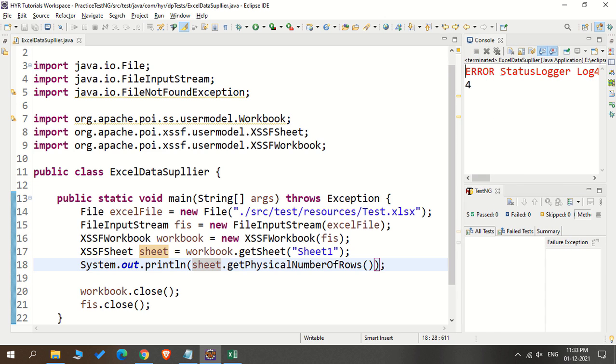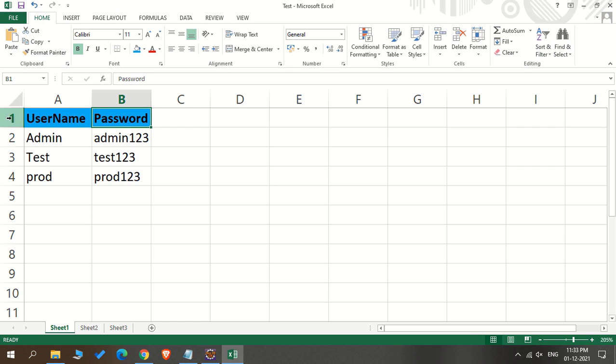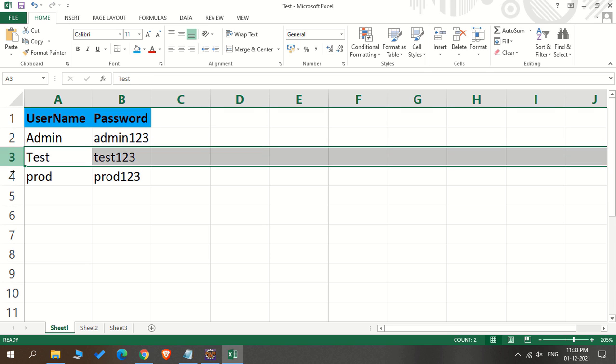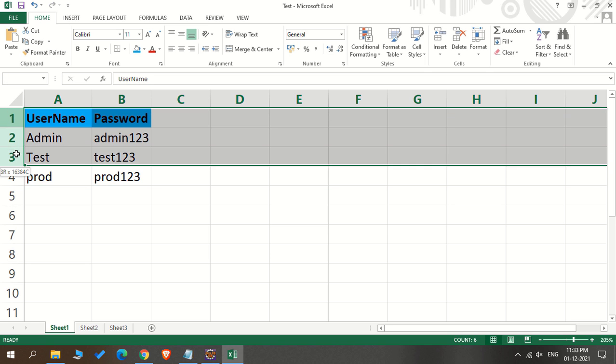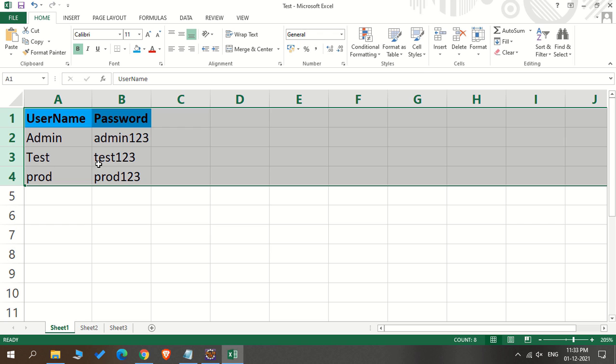If you are getting any error messages like this, don't bother, guys, okay, because I don't have log4j2 installed in my system. That is why it is showing the error message here. Don't worry about those things, guys, okay. So the number of rows present inside this workbook is 4. Let's check. This is one row, this is one, this is one, this is one. So there are totally 4 rows present inside this one.